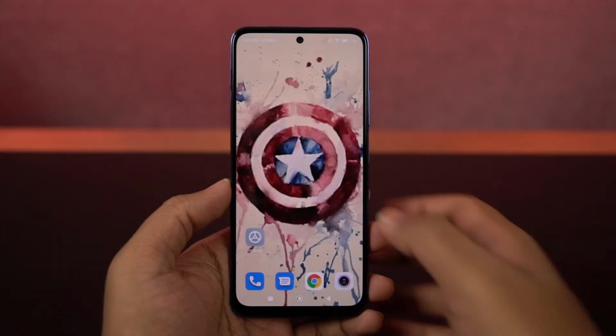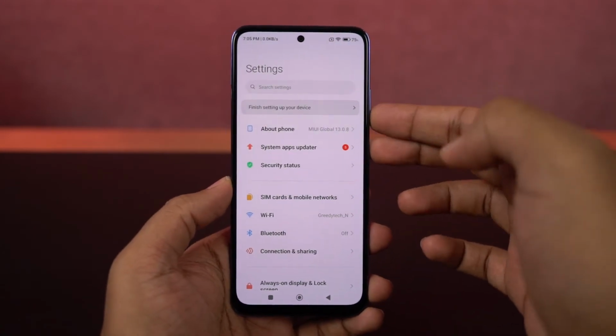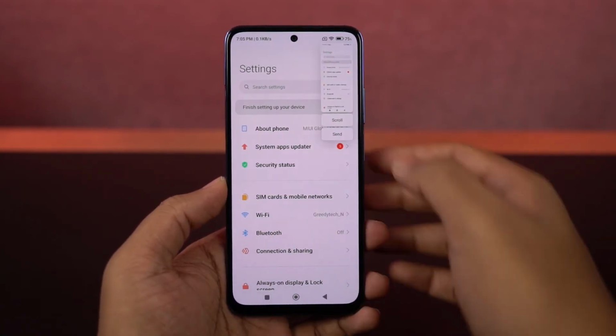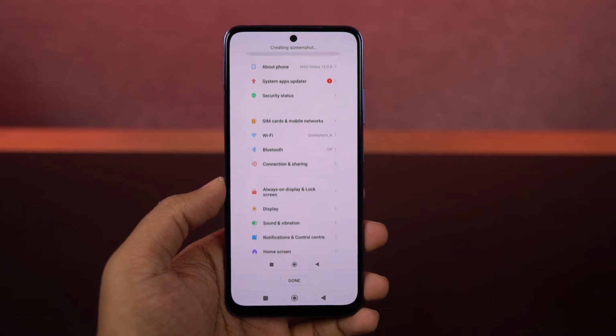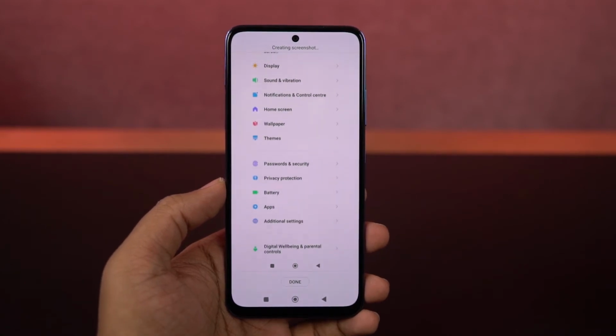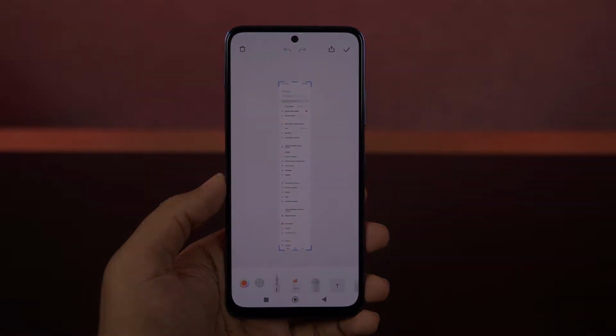Next, I'm going to show you how to take a longer screenshot. To take a longer screenshot, first we need to take a regular screenshot. You can either use the buttons or the gesture. Now once you take a screenshot, you will see a small pop-up preview. Just tap on scroll to start taking a long screenshot.